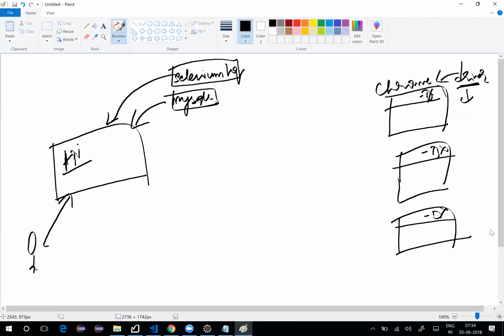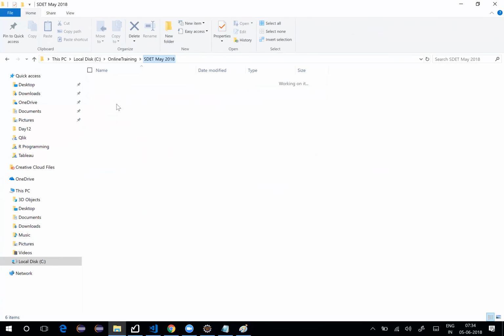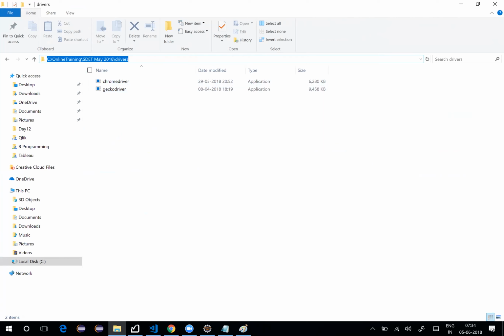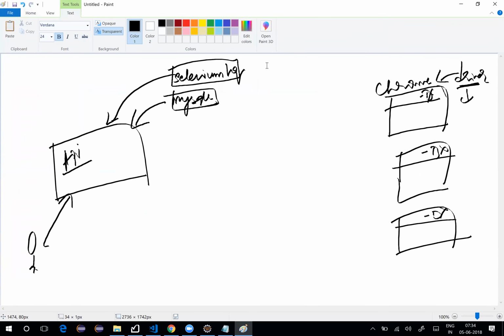So where is it? If you just go back and look at that, here under drivers, we have got two drivers. One is the Chrome driver and the other is the Gecko driver. I'll copy this and just put it here. Okay. This is where we have kept the drivers. Perfect. Fine.